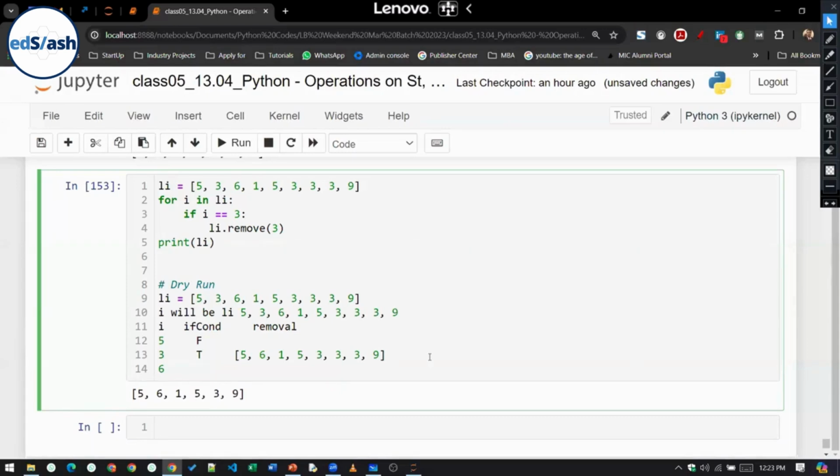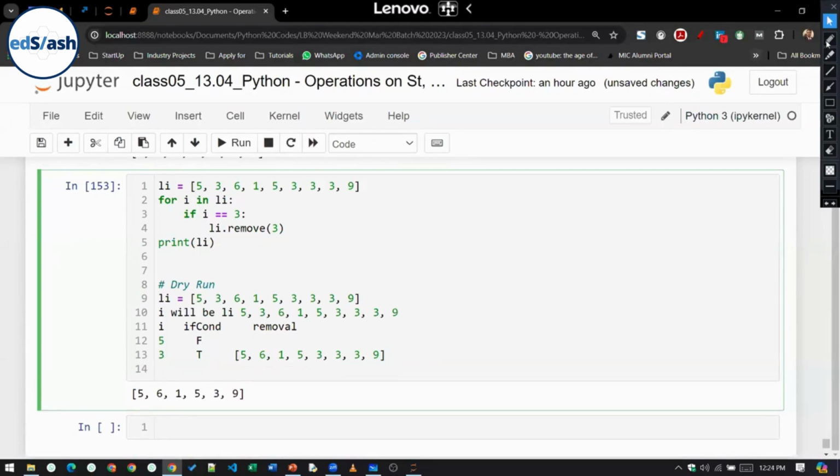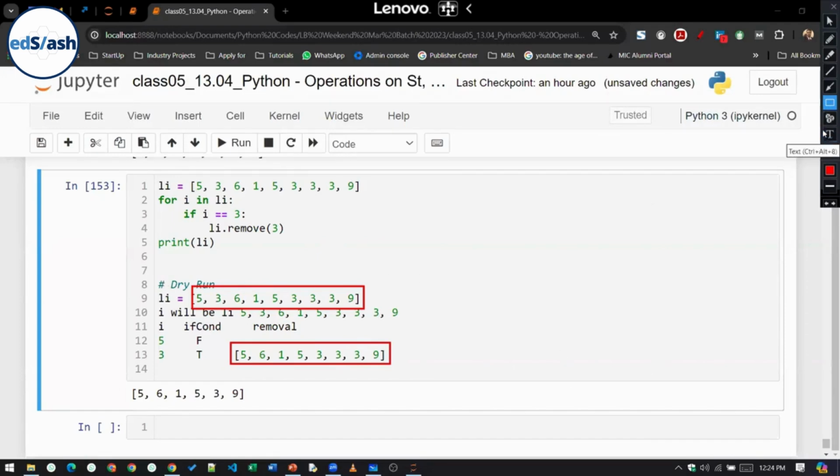Now, let me explain one thing to you. What will happen, class, in this case now? In the next iteration, try to understand this. The loop is running. The loop is running on which list, class? This list or this list? First one, second one. When the loop started, it started running on the first list, right? Top one, right? Perfect. The loop is running on the first list, not the second list.